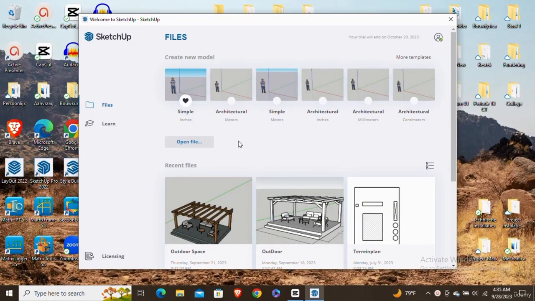Now, the next time that you are going to open SketchUp, you will be able to access your files from here.